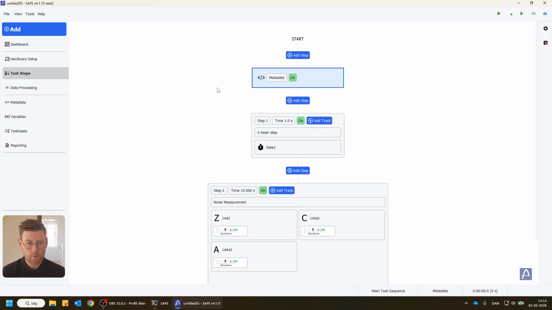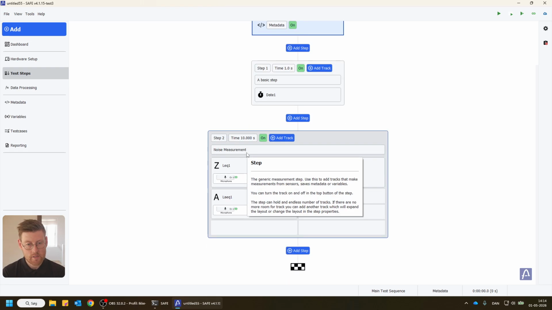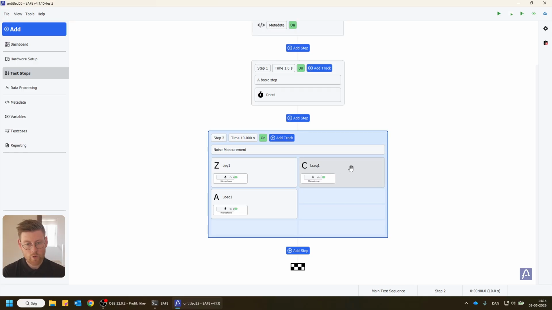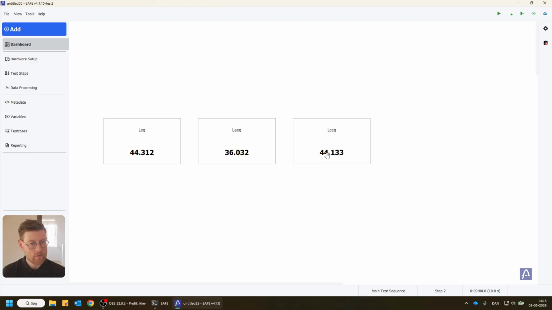Here we pop up some metadata that I as an operator have to fill out. I log the date and then I do a 10-second measurement of LEQ, LCEQ and LAEQ. That data is then processed and goes to 3 number blocks on my dashboard and to a test case on the maximum LCEQ level. And then we get back to the dashboard where I show our levels. So let's just start a test and see how it goes.